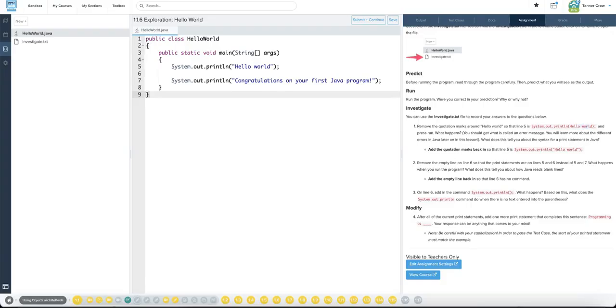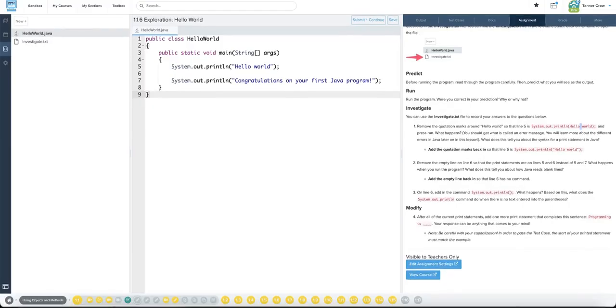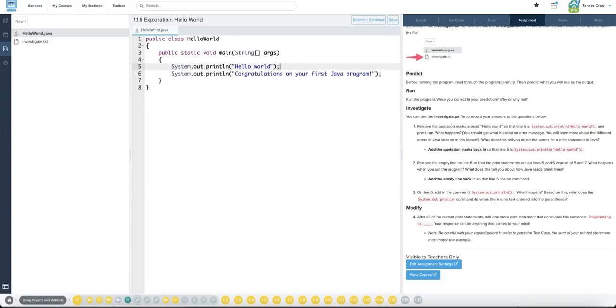error. It would be looking for the variable hello, and then the space would also throw it off, and then looking for the variable world. If they were actual variables, you would want a plus in between them as well, so that there would be a variety of errors there. Remove the empty line on line 6, so the statement 5 and 6, what happens when you run it? Well, nothing will happen. Java ignores blank lines. It's just for readability purposes, so nothing would happen there.